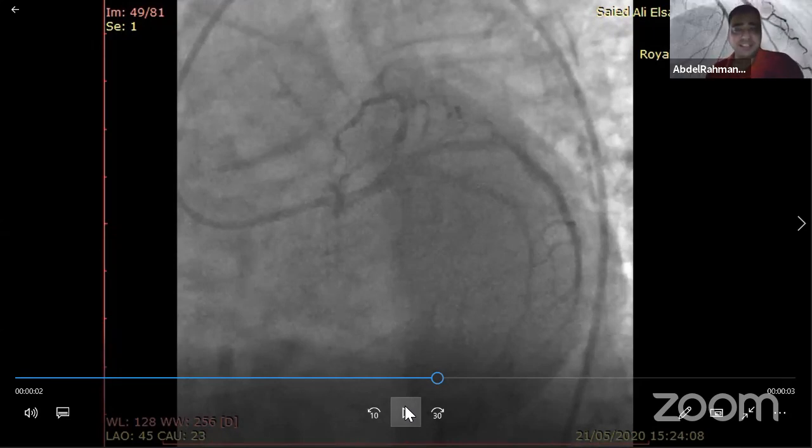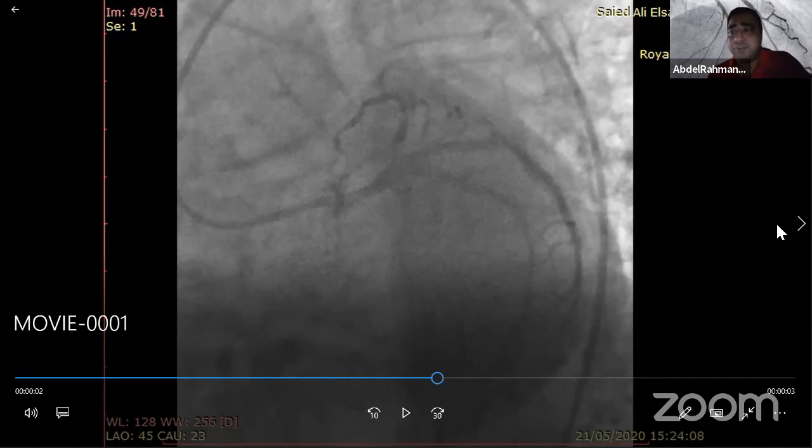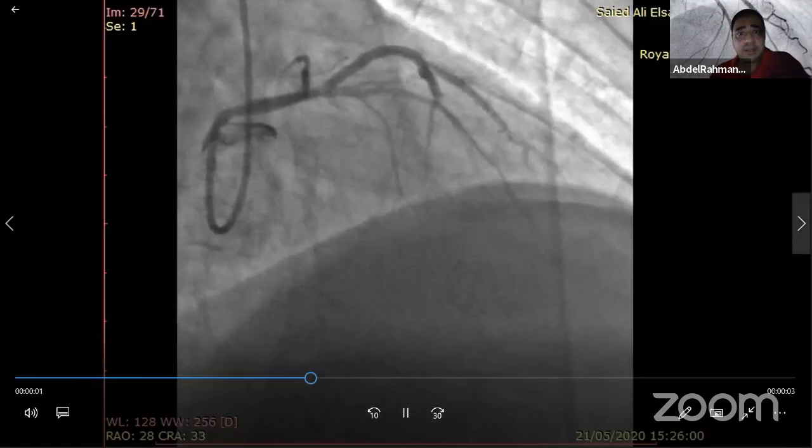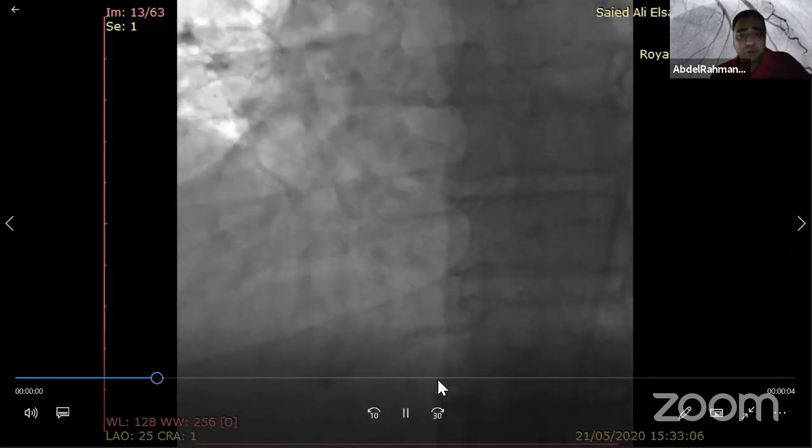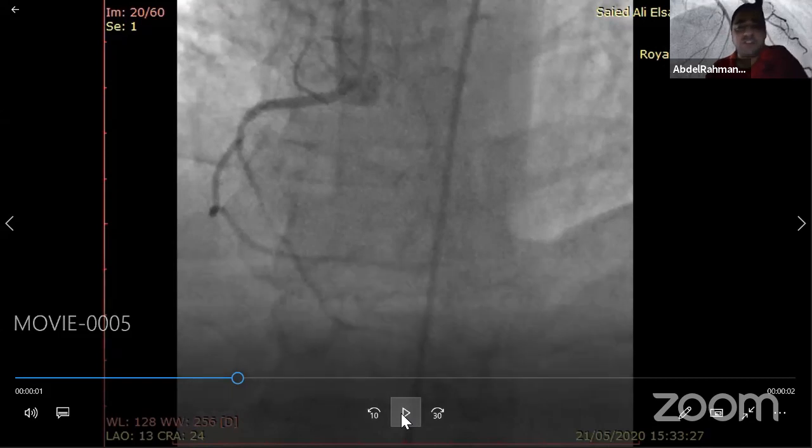Thank you, Kareem, for this nice illustration. Actually, we have a favorable SYNTAX score. And as you mentioned, we have a thread-like LAD. Actually, it is not a true trifurcation. It is 1-1-0-0, as Ahmed mentioned. So we decided to go for PCI to left main LAD. What is your opinion, Haysam, regarding wiring of the branches? Should I wire the three branches or two branches? And if I will wire only two branches, which two branches would I wire?